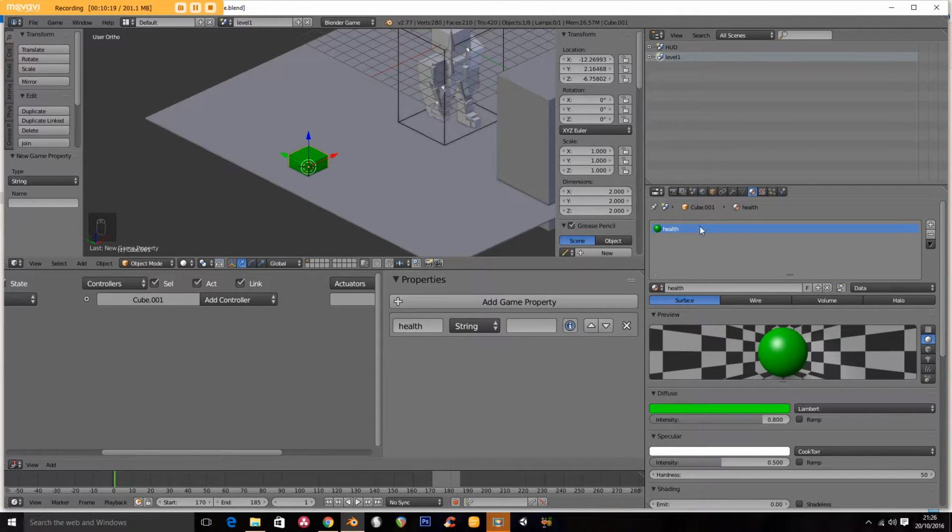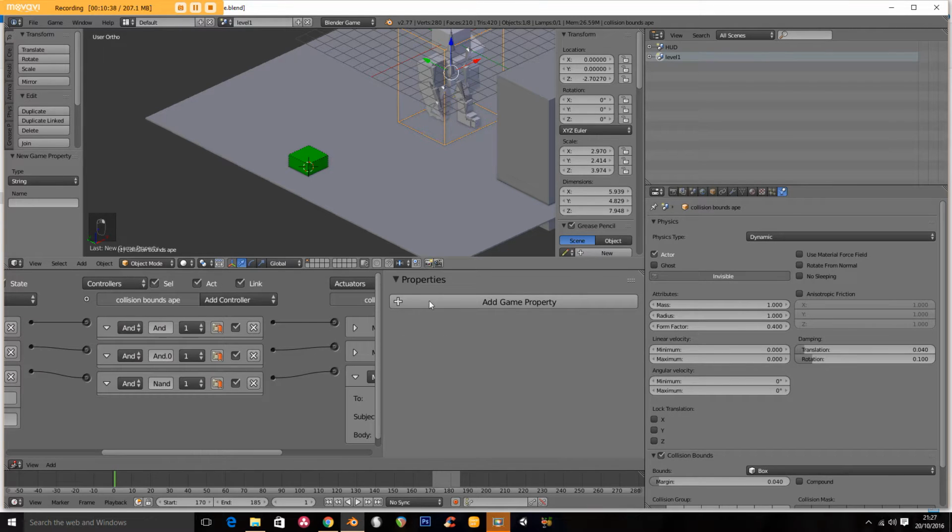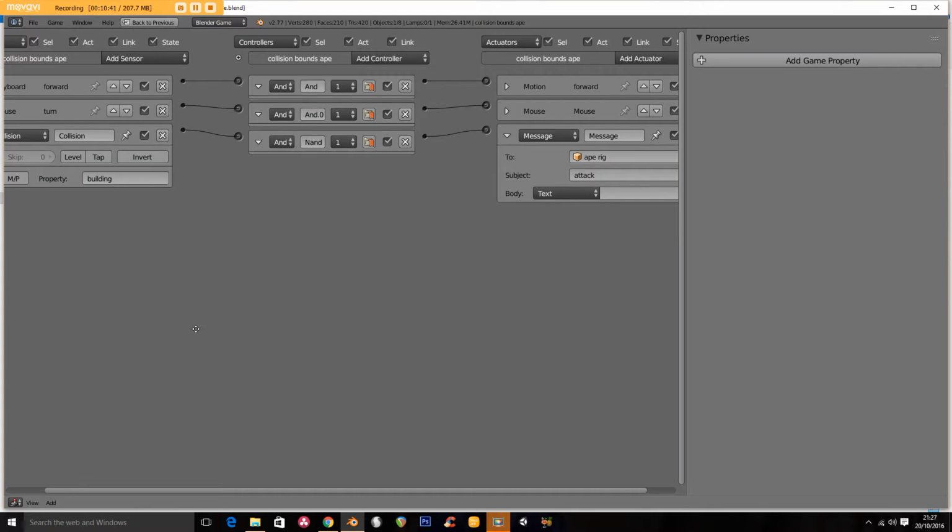So this object here, it's not dynamic, there's nothing odd at all about it. It's just a static object that has collision. We'll give it collision bounds box, although we didn't need to do that, but let's do it. And all we've done in terms of logic is given it a property called health, and it doesn't matter what it is. Now let's add to this.